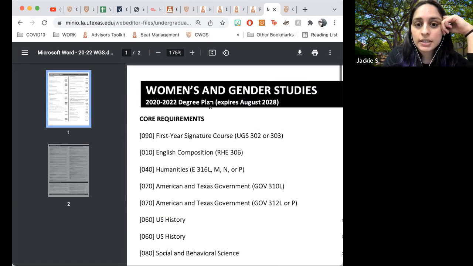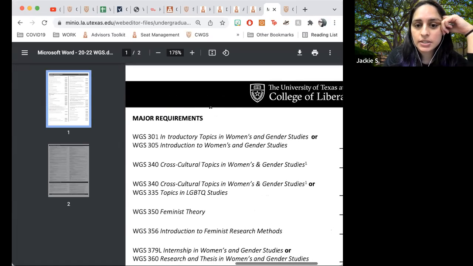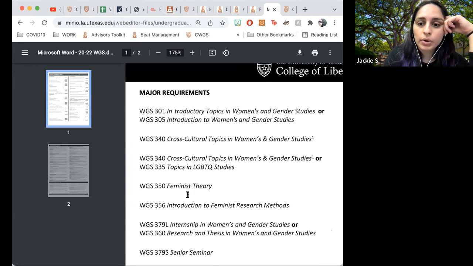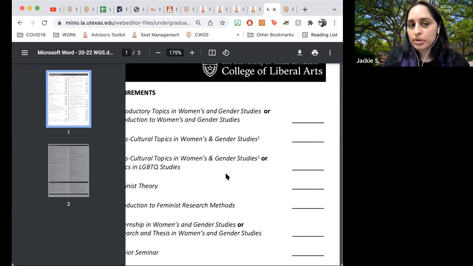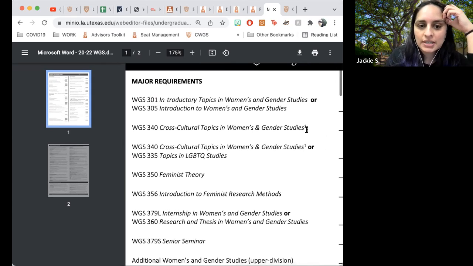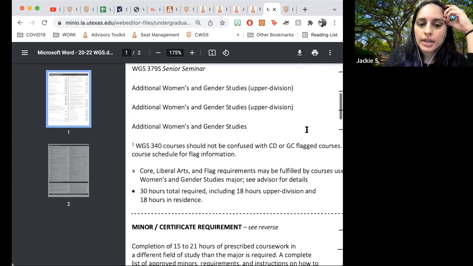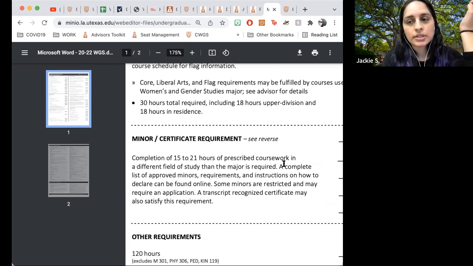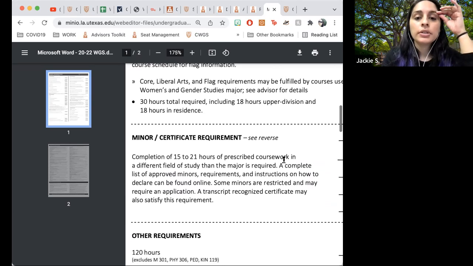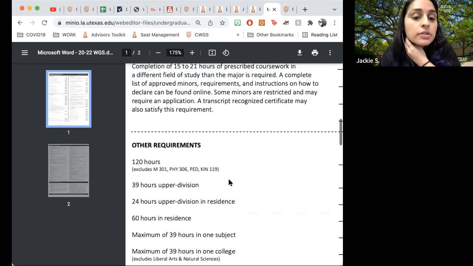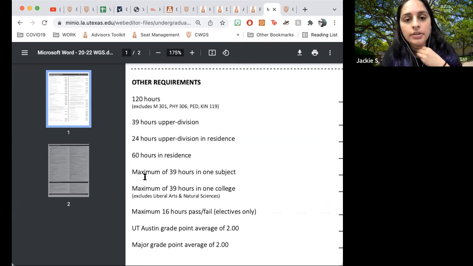On the right-hand side are the major requirements. In this case, it's the Women's and Gender Studies major. You have your different requirements, and then a little space. If you were to print out this PDF or save it to your desktop, you could type in which classes are accounting for what. And then there's the minor and certificate requirement, which you are required to do as a liberal arts major. You could also do a double major, and that would count for this requirement. And then here are the totals: 120 hours for a bachelor's degree, and that includes all these other things.